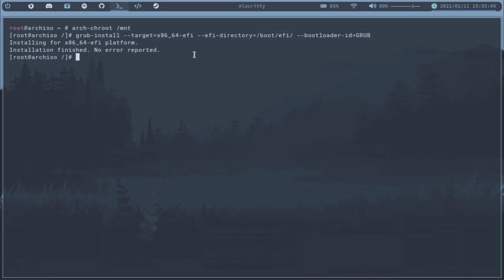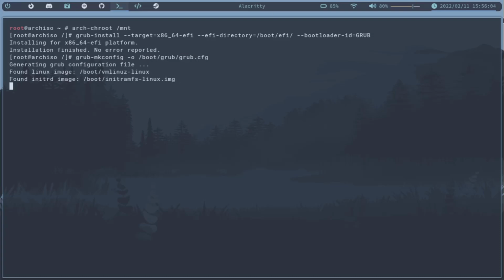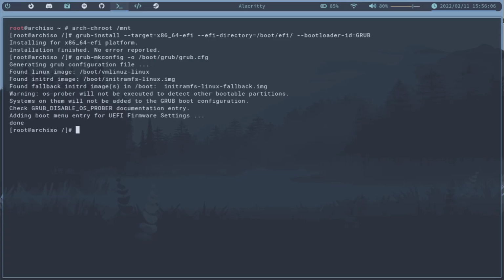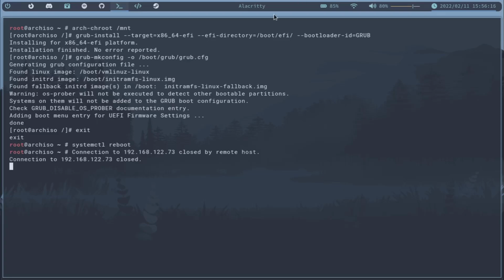Grub took its sweet time to install, but now let's do grub-mkconfig -o /boot/grub/grub.cfg. It's going to generate the grub configuration file, and as you can see, it found everything. Nice. Now let's exit and then reboot our system. Reboot. As you can see, it closed the connection.